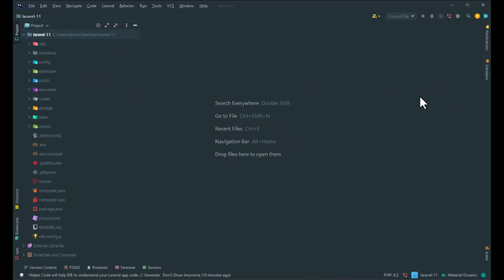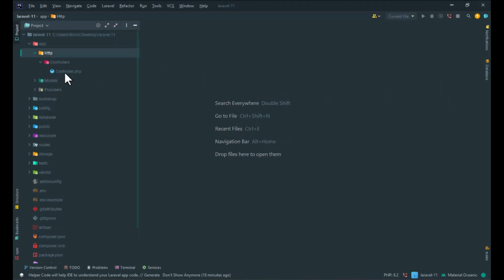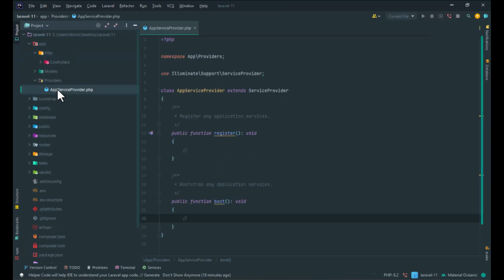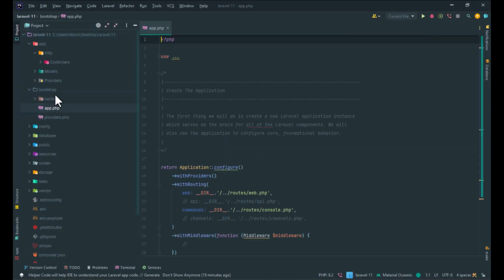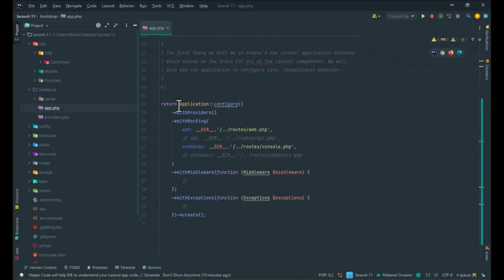Also, we don't have kernel.php. For kernel.php, you can again configure your app in the app service provider, or customize your application with app.php in the bootstrap folder, and here you can see the application configured with the providers.